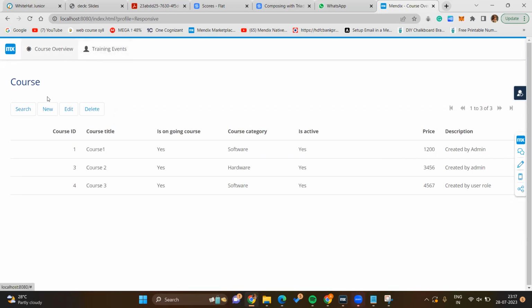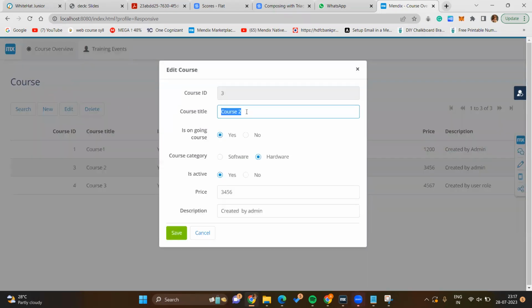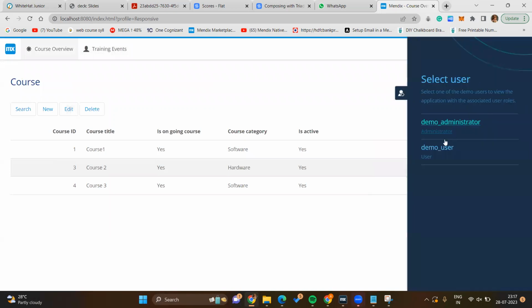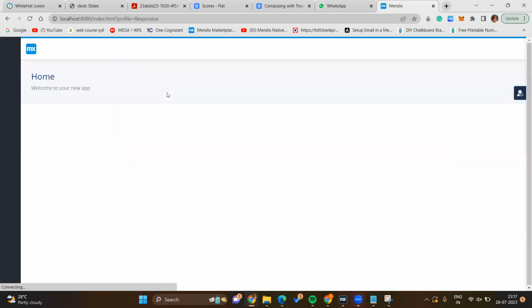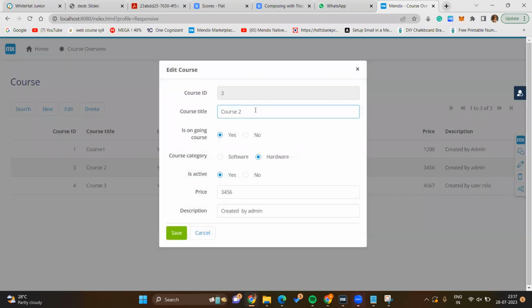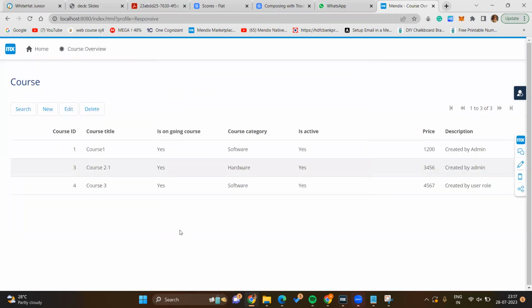Now see, even in the course, the administrator can also click edit. So let's say course 2 created by admin, but I am logged in as admin now. Just let me change my role to demo user. Even though I am a demo user, the requirement is that the user can only update the description. But what will happen? Now the user can change the title also, which is wrong. So how are we going to restrict?